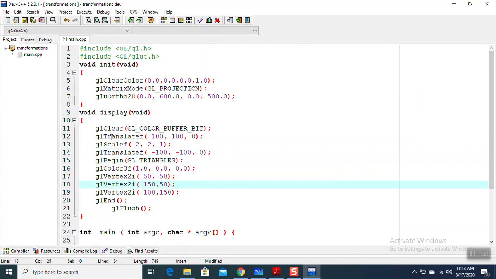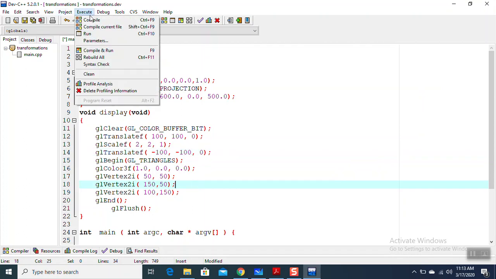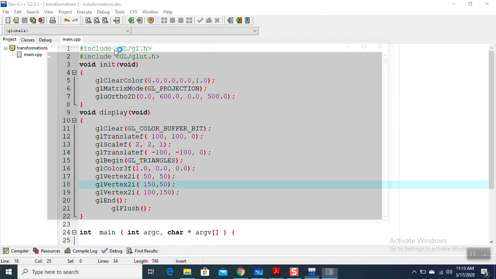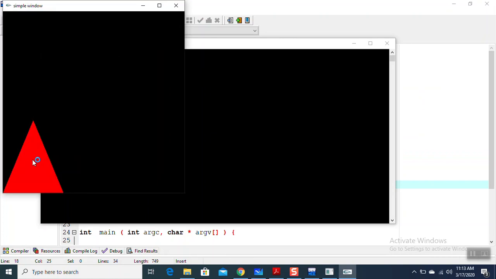Now if you do this, execute, compile and run. The fixed point was here. At the same point, this object has changed its size. It has become bigger but stayed at the same position. It doesn't move away when we are increasing the size of an object.